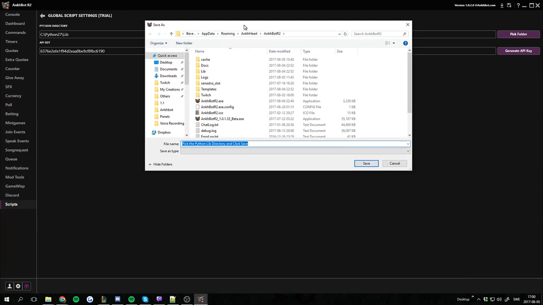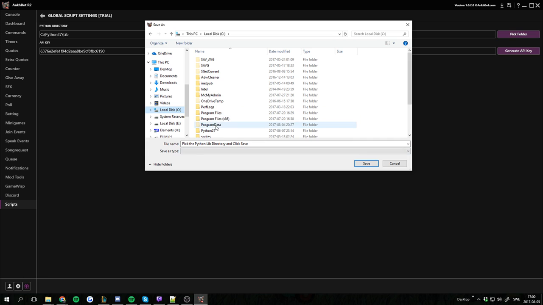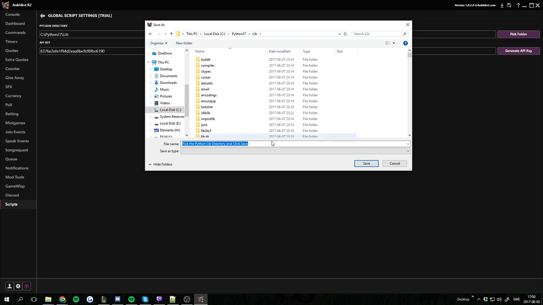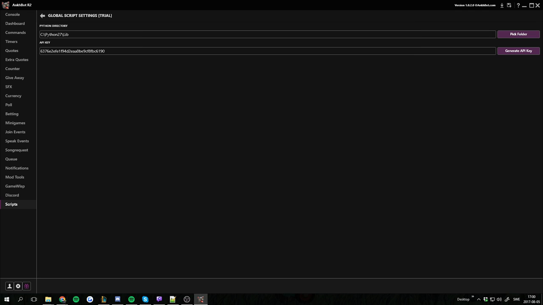So for me, it's going to be local disk C, Python 2.7, and then the lib folder, not libs, but lib folder. You hit OK, and then you click save. It should look something like this.